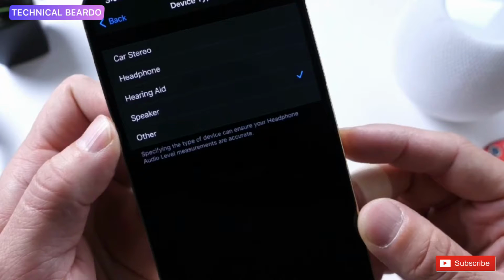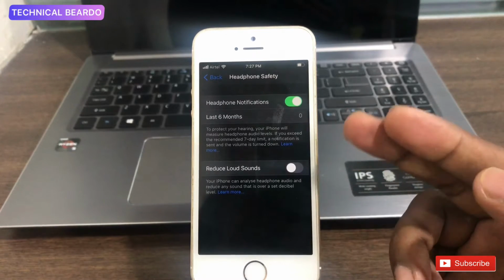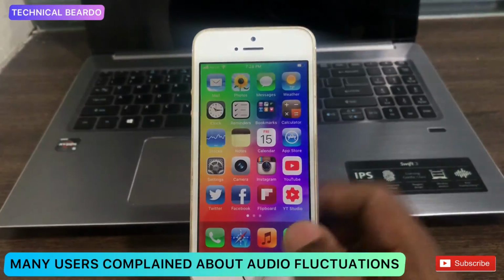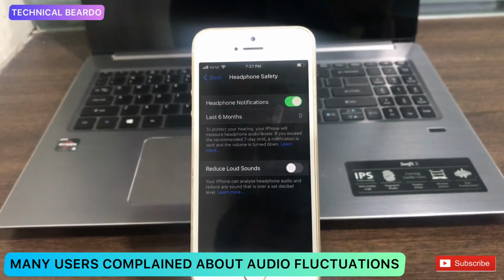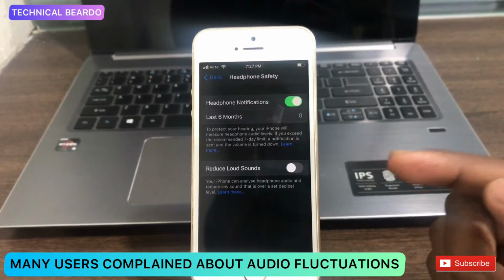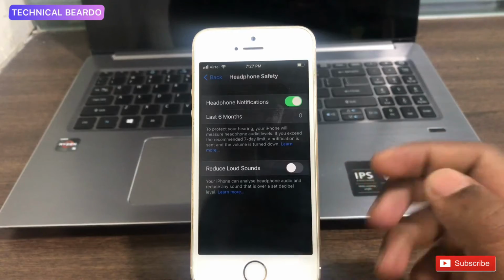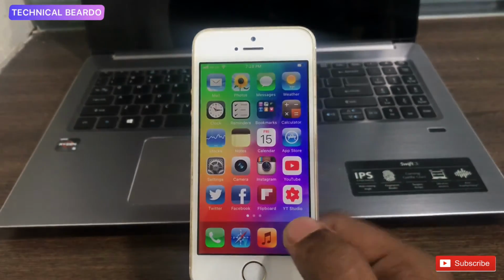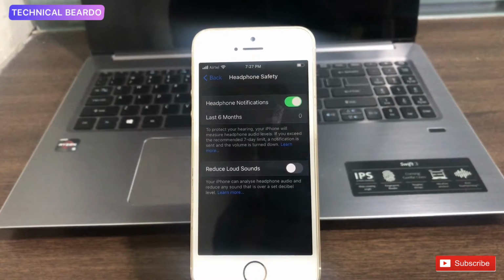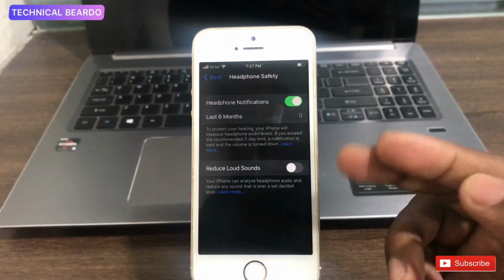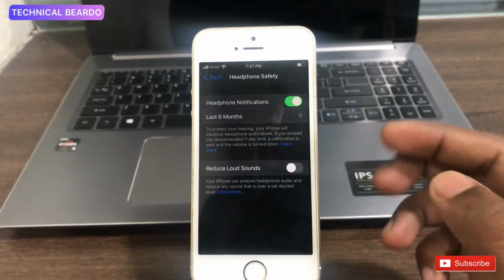And guys, one more thing: it is said that this update is brought to fix an issue happening on iOS devices. Whenever a user has the headphone safety feature enabled and uses many different audio devices to play music or audio output, the audio is not stable, it is constantly fluctuating. So this update is brought to identify the device type, and accordingly the headphone safety will work on them. According to the device type, the iPhone will customize the audio output and play the audio on the different devices.